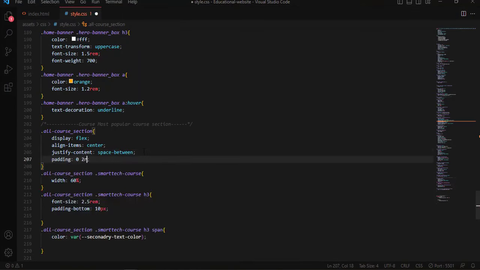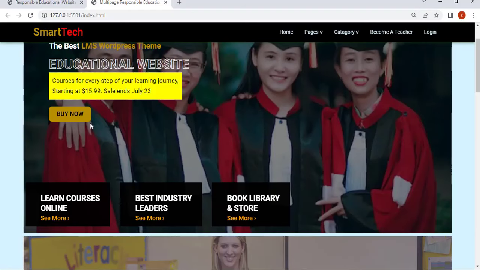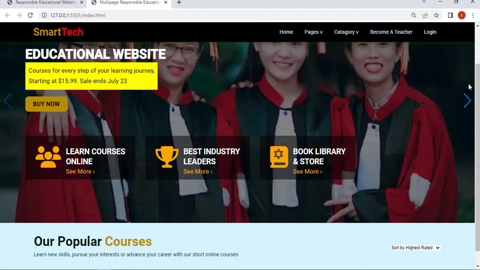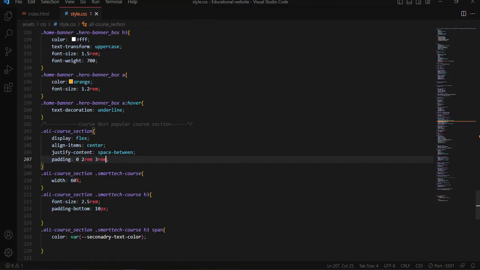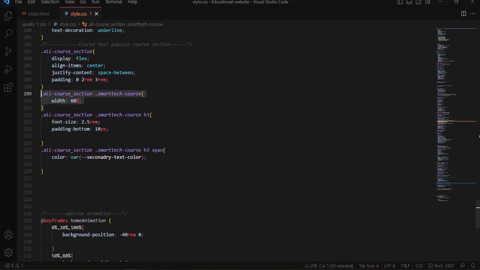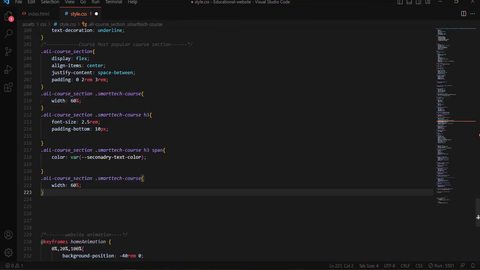Now over here, padding 0 to rem and 3 rem. After that, refresh the web page. Here it is, right? Now copy this and paste right here.